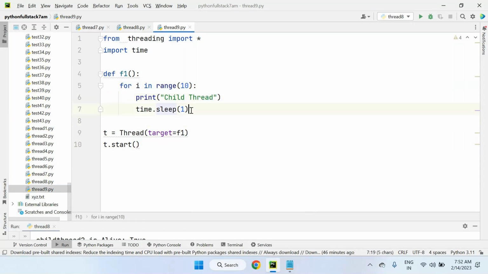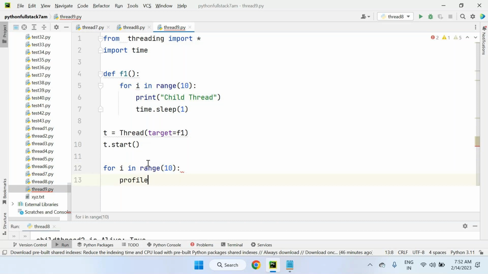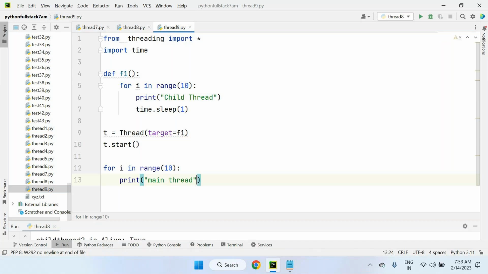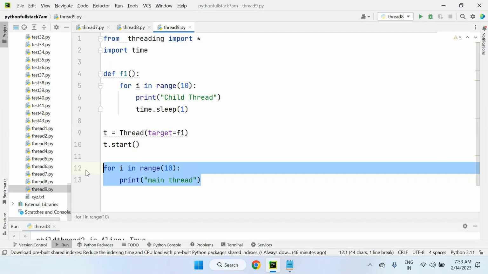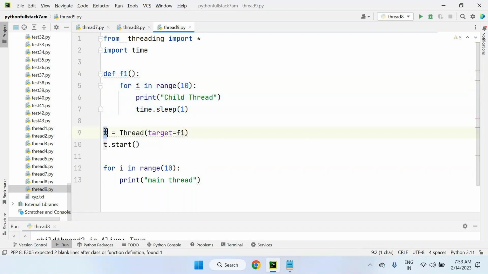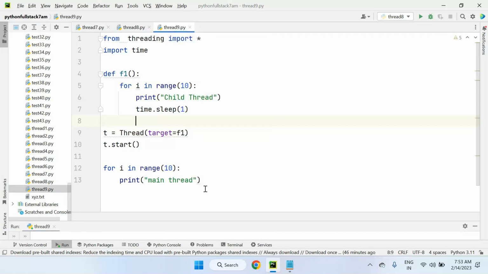Time.sleep of 1 means it will wait 1 second. But apart from this, here one more loop I am taking, for i in range of 10. This code is executed by the main thread, because two loops are there. So here main thread, child thread. This code runs parallelly with the code executed by the child thread, target f1. So here two threads are running parallelly.